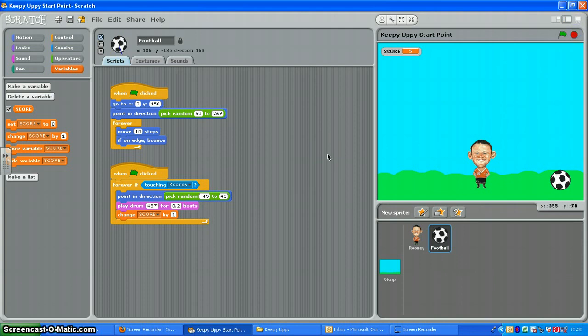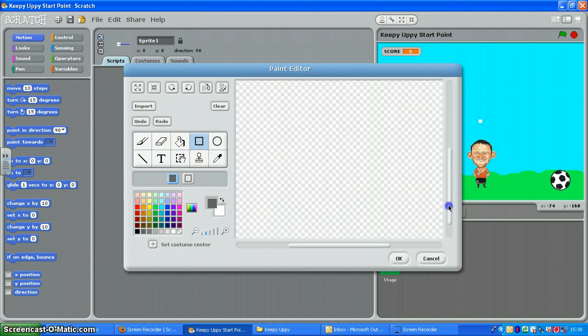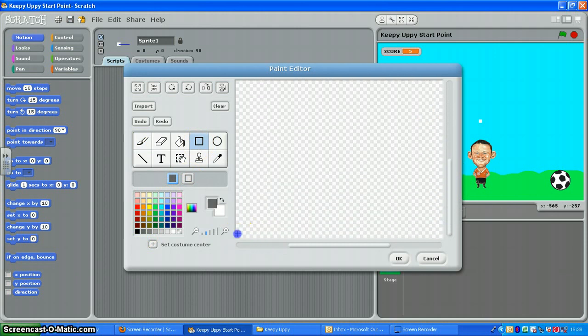Now I'm going to show you something and leave you with a little extension task. We're going to go to Paint New Sprite. We're going to choose the rectangle and we're going to make it pavement grey. I'm going to scroll all the way to the bottom and drag a very thin rectangle along the bottom like that. Okay, there we go.